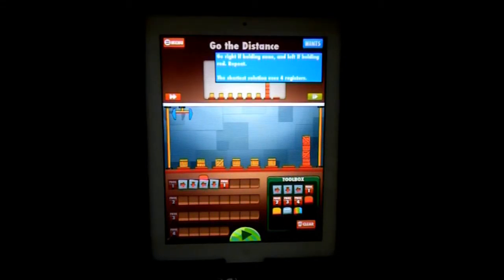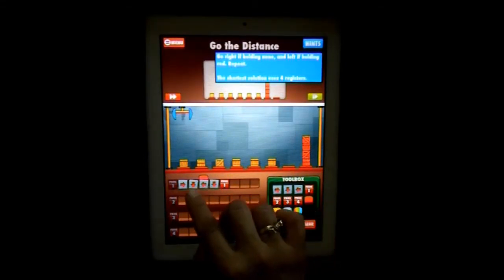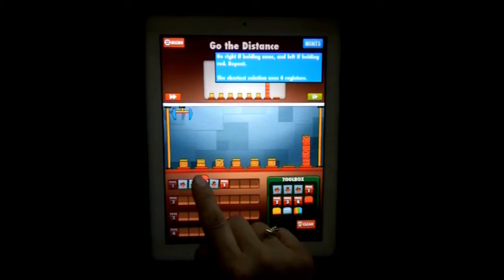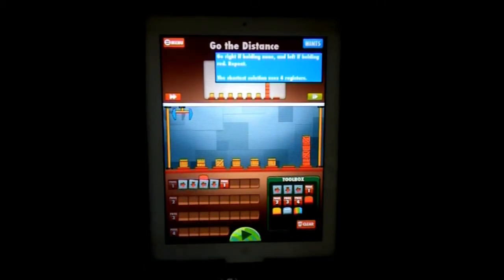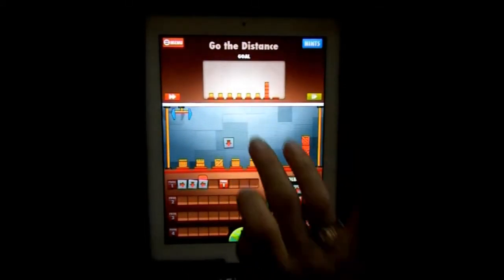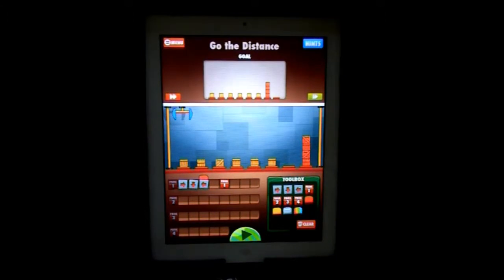But I think that we're safer moving to the right than going down and then coming back left if we have a red block. So let's try removing this instruction and see if that works. I'm going to just press play and let it go quickly through. Oops, we have a problem.